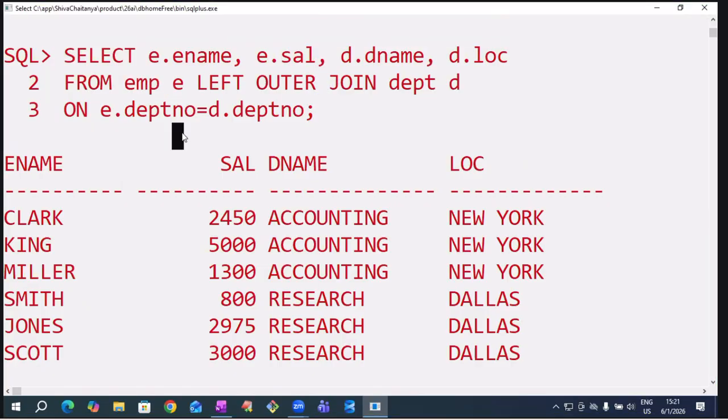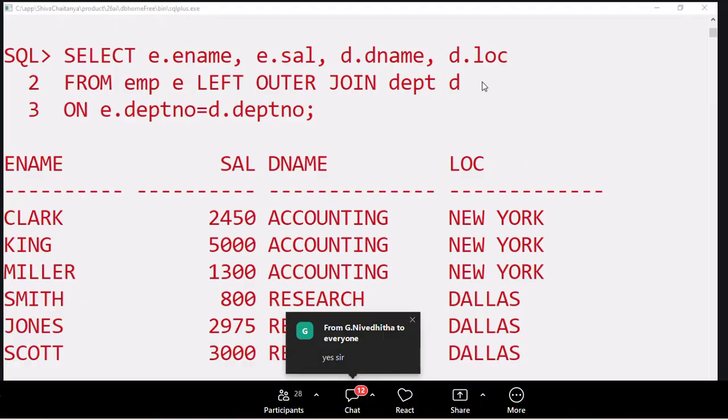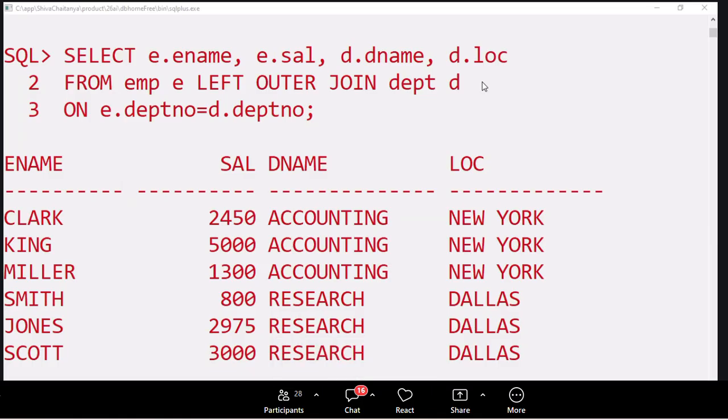Is it clear about left outer join, sir? Are you understanding? Online students, please confirm. Is it clear about left outer join? Oracle style, ANSI style, is every point clear? Okay.